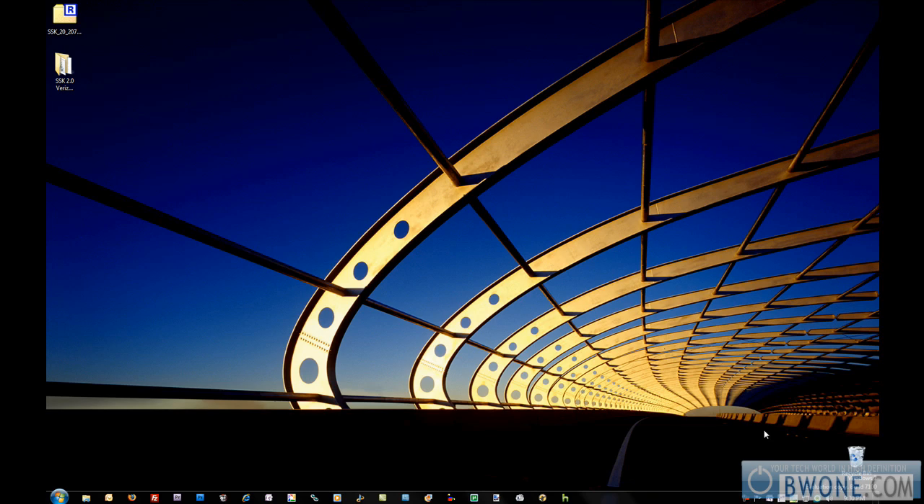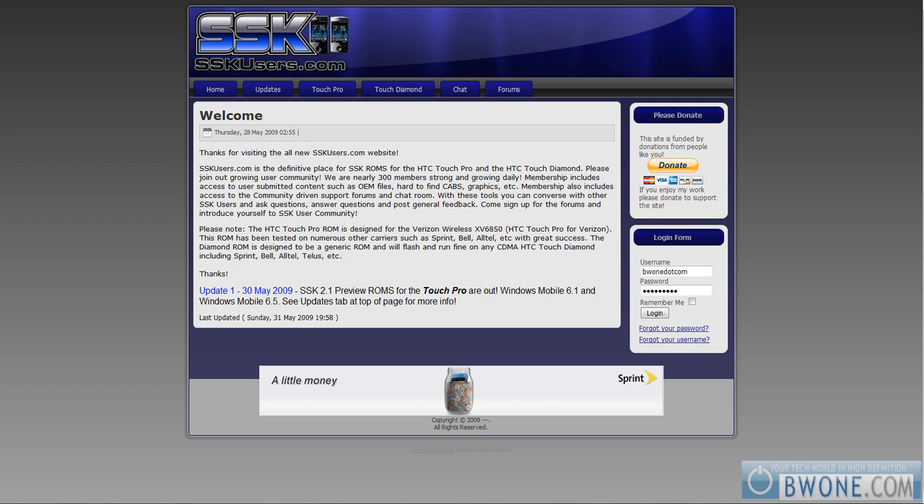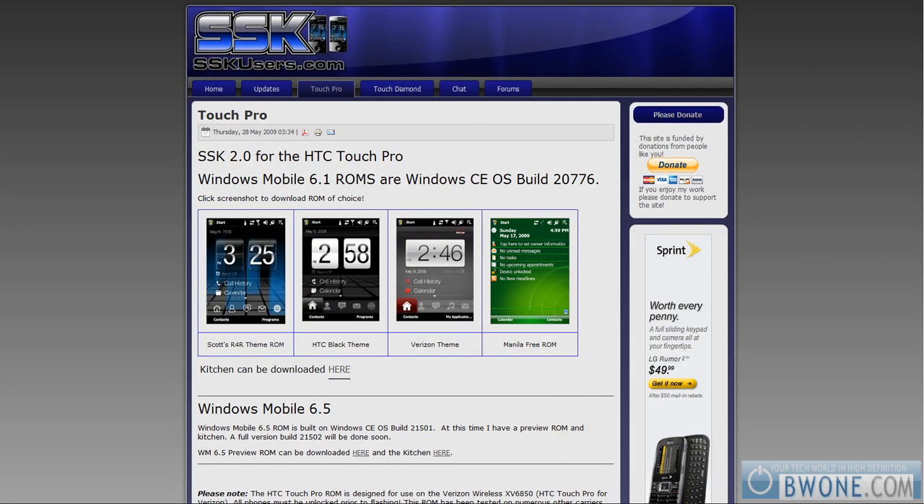But what I would suggest doing is definitely going to this website, sskusers.com. It's a great website with a guy who works very hard on these ROMs, and he has great ROMs that work really well. When you go to the website, you can see all the pre-made ROMs that he has there. I'd recommend the off-raw ROM to download and install. If you choose to use that, make sure you download that.